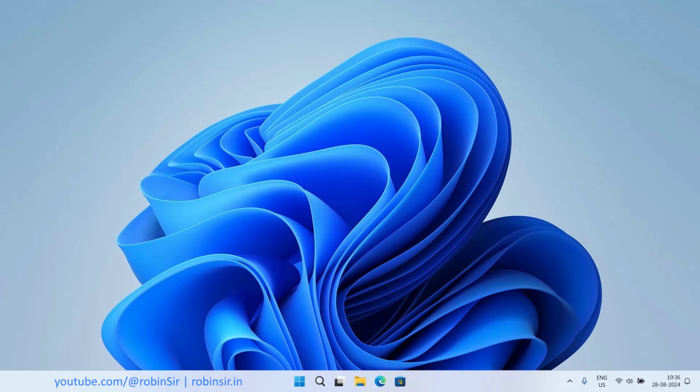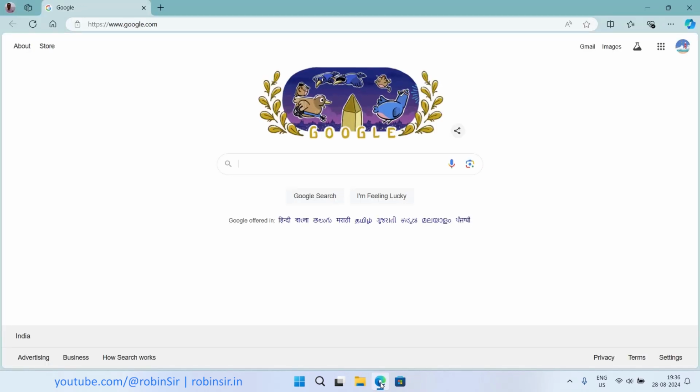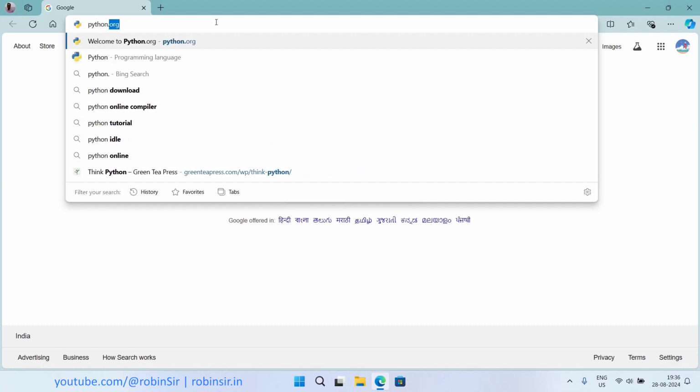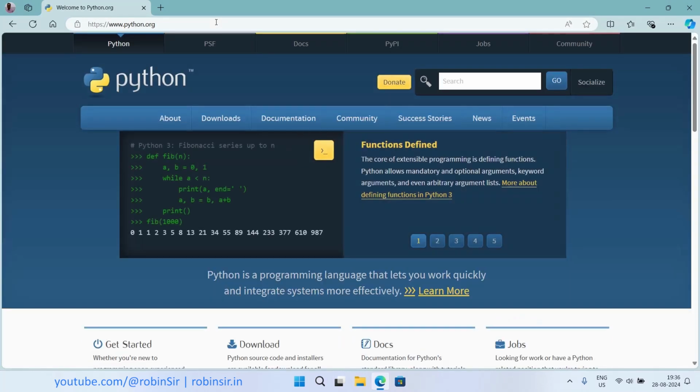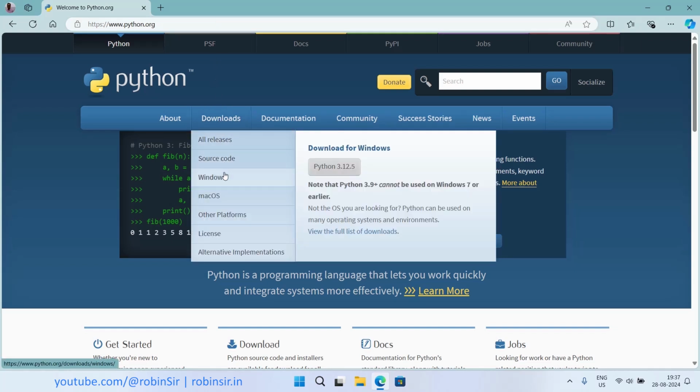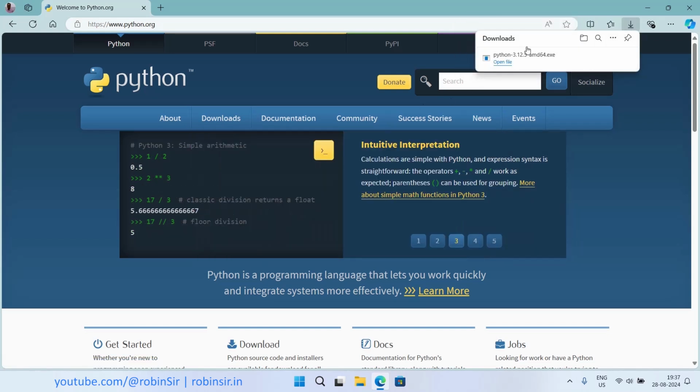So for that, first of all, you need to head over to your favorite web browser and open the website python.org. This is Python's official website. Here you will find the download section and you can choose Windows option here. Once you select Windows, you have this button. So click on this button and the downloading starts.